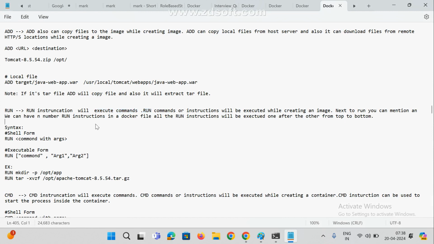So what is the main purpose of the RUN instruction? If you want to execute commands, then we should go for the RUN instruction. Installing or executing anything, whichever Linux commands you are going to execute, we pass under RUN only. Suppose you want to create one directory: RUN mkdir. And you know what the hyphen p is, guys?